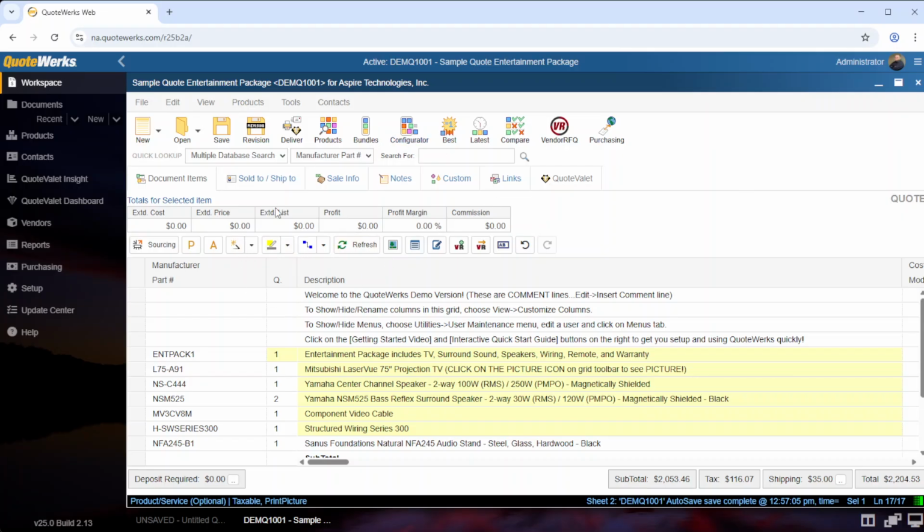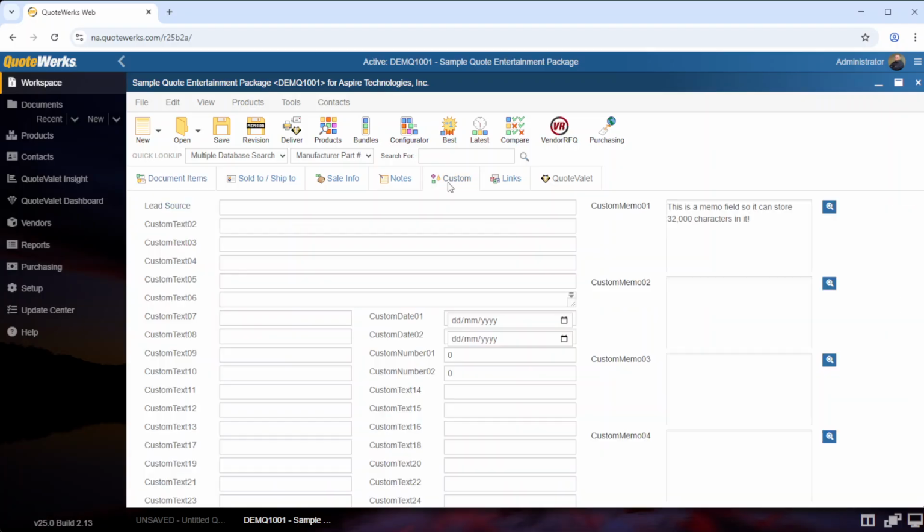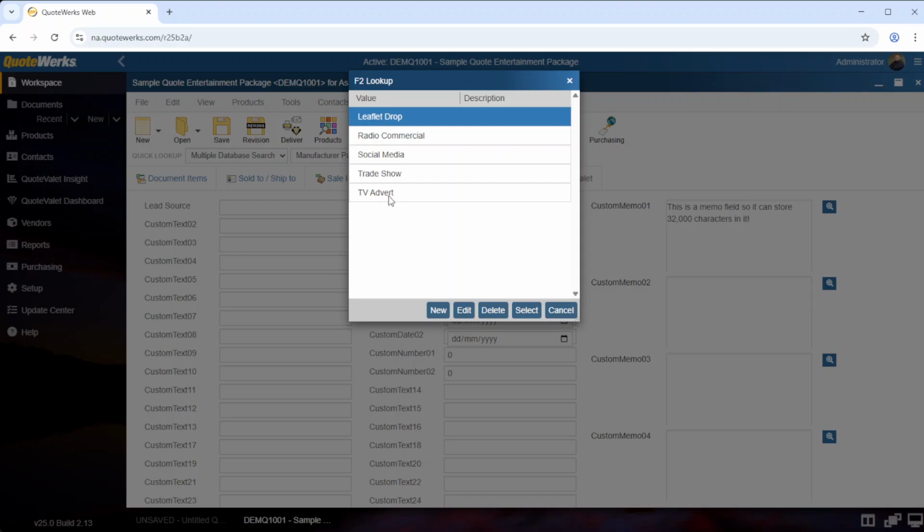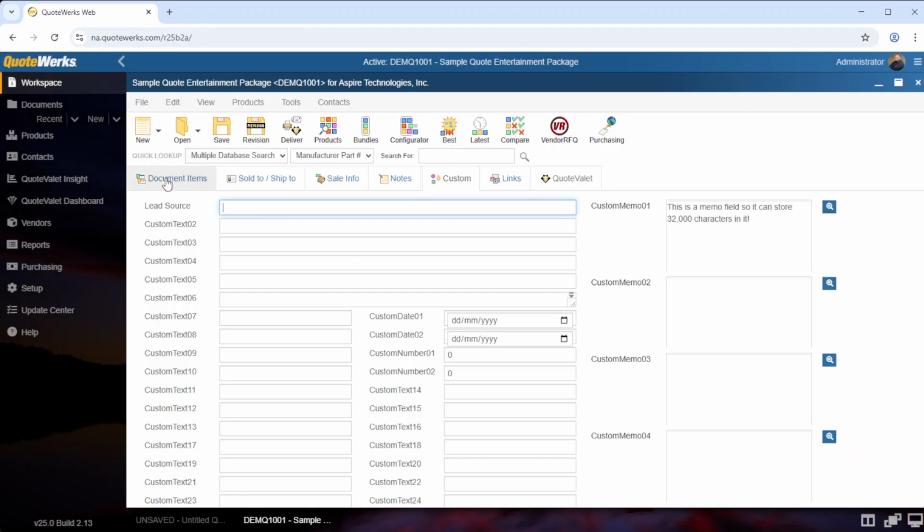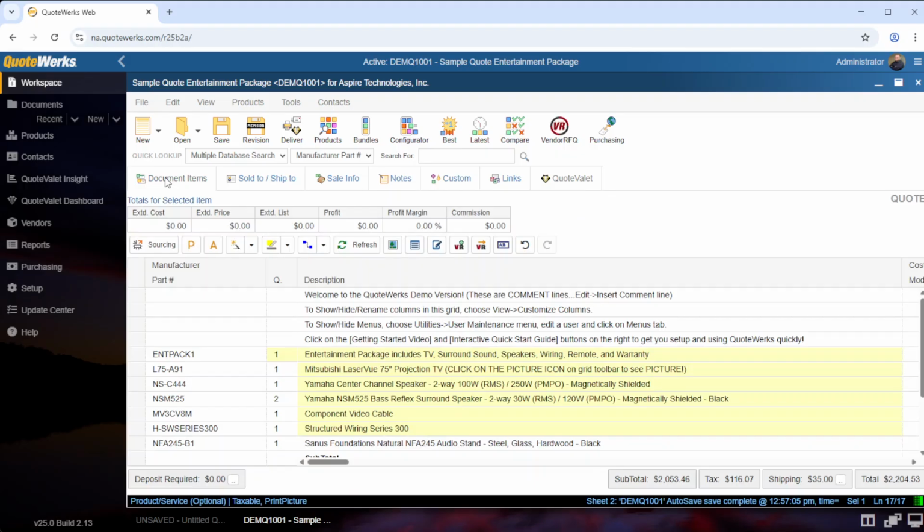I'm using a very generic version of QuoteWerks. It's the demo version. This is the demo document that you get when you first open QuoteWerks. There is just one customization that I've made to it, which is this label. CustomText01 is now lead source, and I've got an F2 lookup on that for where the lead source came from. But yeah, apart from that, it's a very generic version.